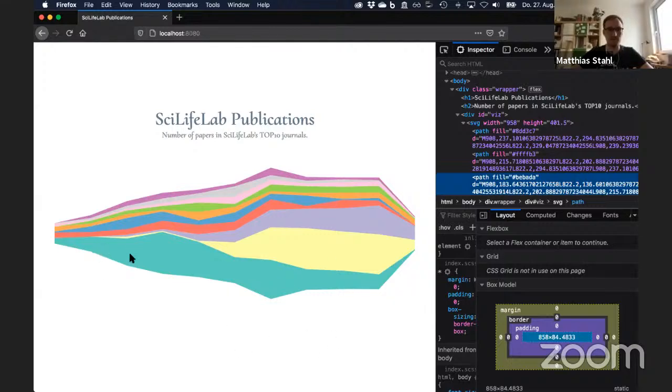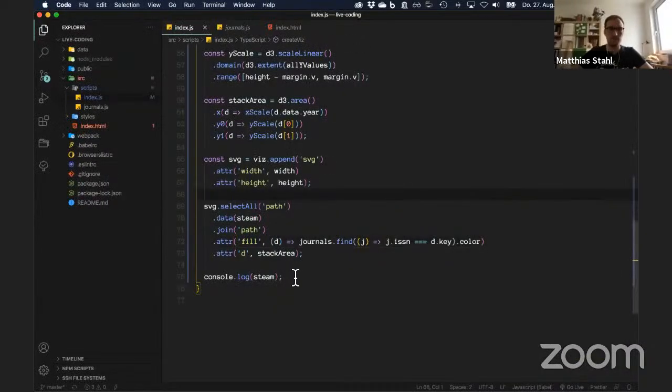And it's quite interesting because there seems to be a journal which was quite prominent in the beginning of the decade. And then there was another journal coming into place. Very interesting. So these are the nice insights that you get from DataViz.